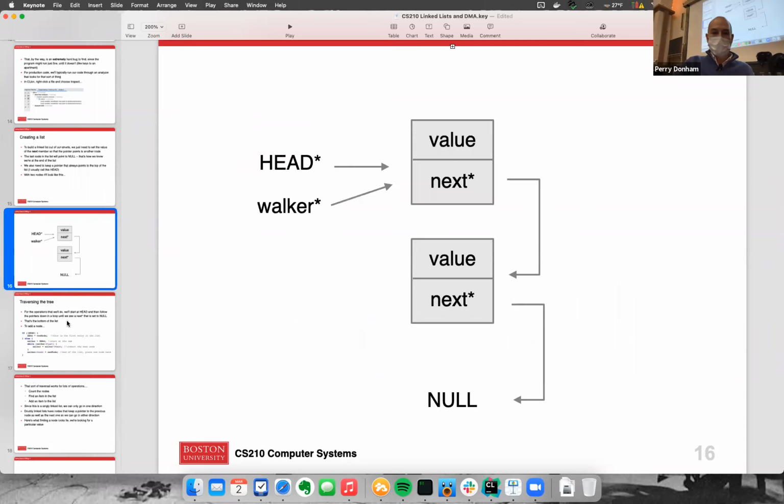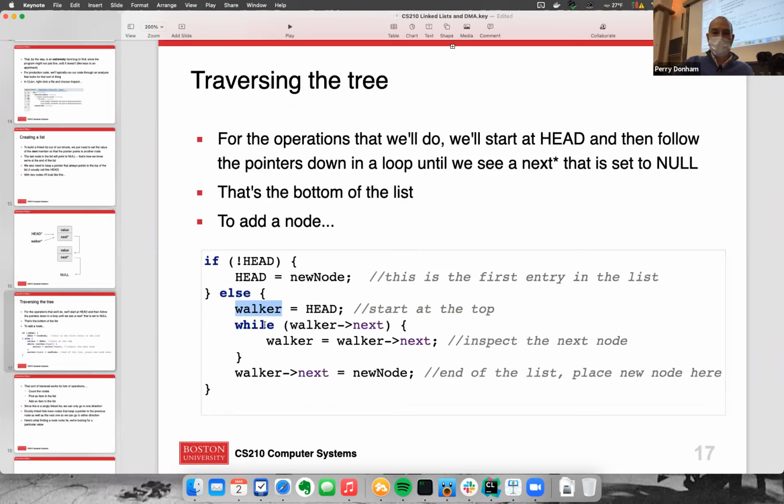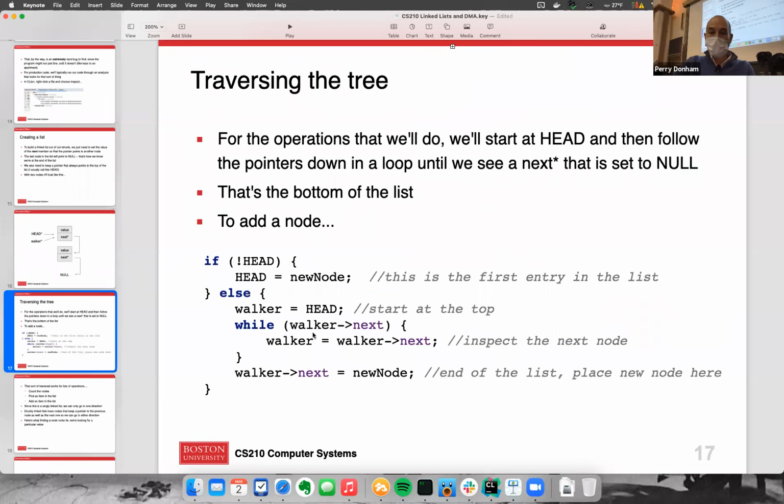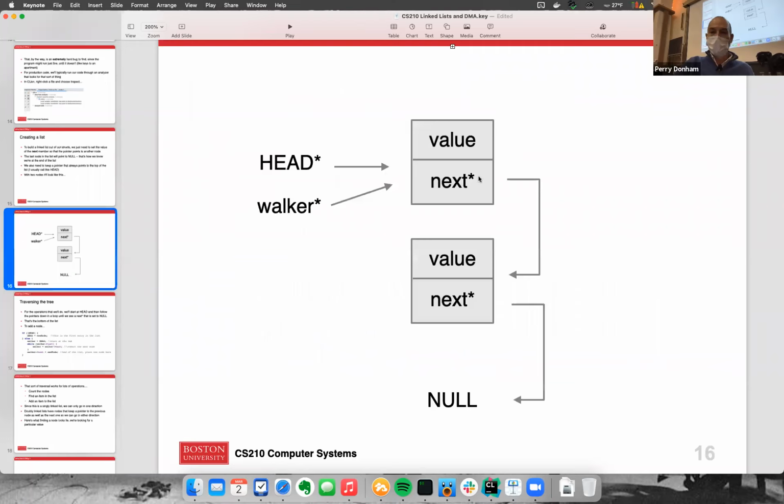Next, I'm going to have a little loop. And what I'm interested in here is I'm going to look at walker next. Walker next actually has a value here, right? It's pointing to this node down here. So it's non-null. If this were null, we'd just skip down, but it's not null yet. So we're going to set walker to that value. It's got an address in it. Set walker to that address. What's that address pointing to? This guy. So now walker looks like that.